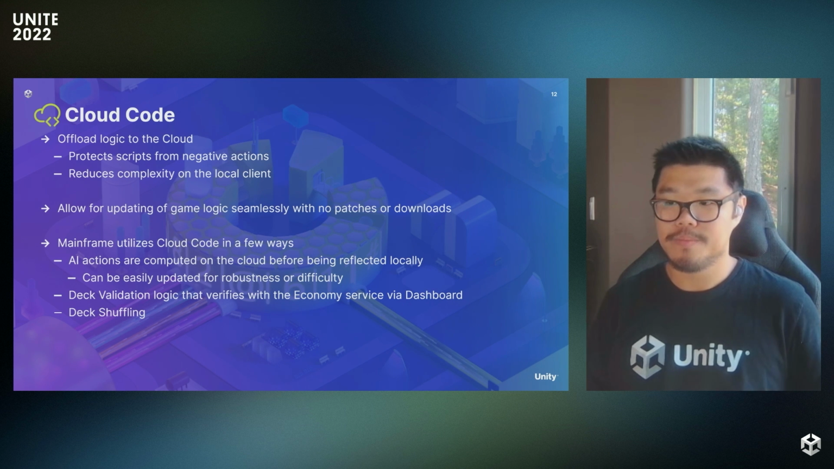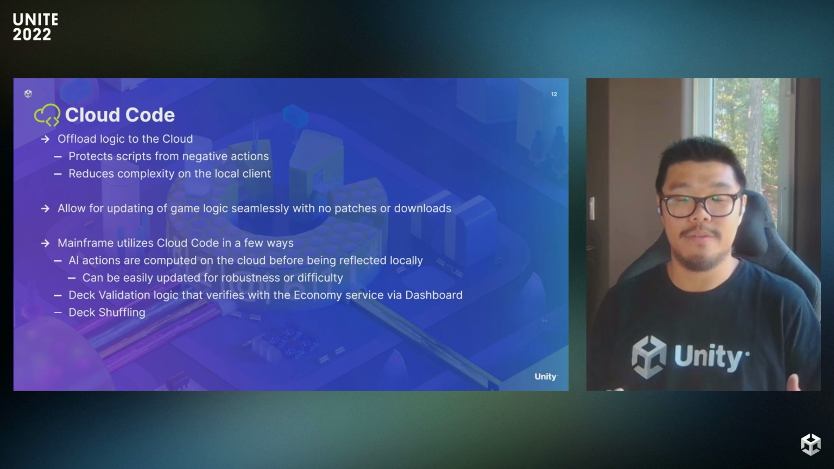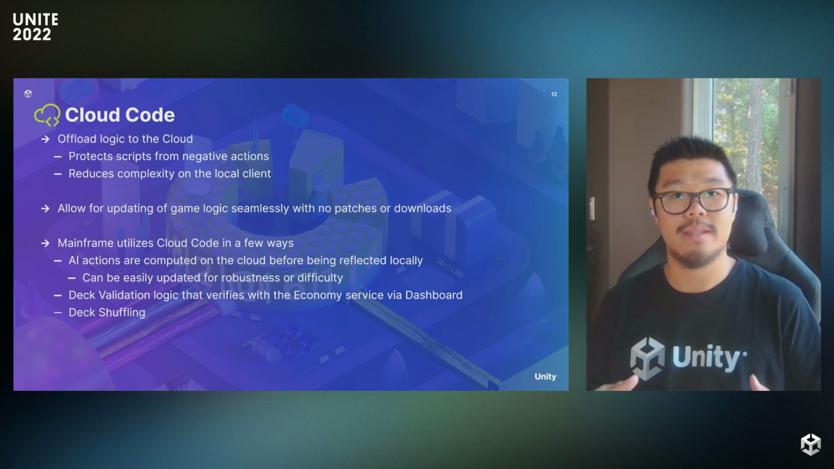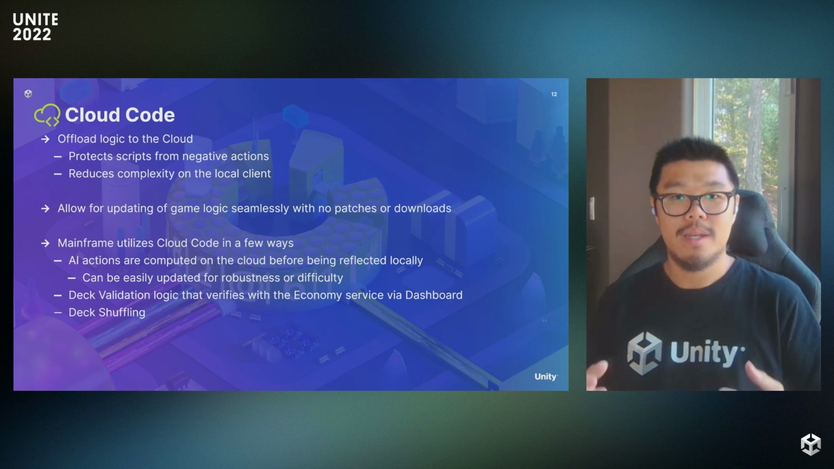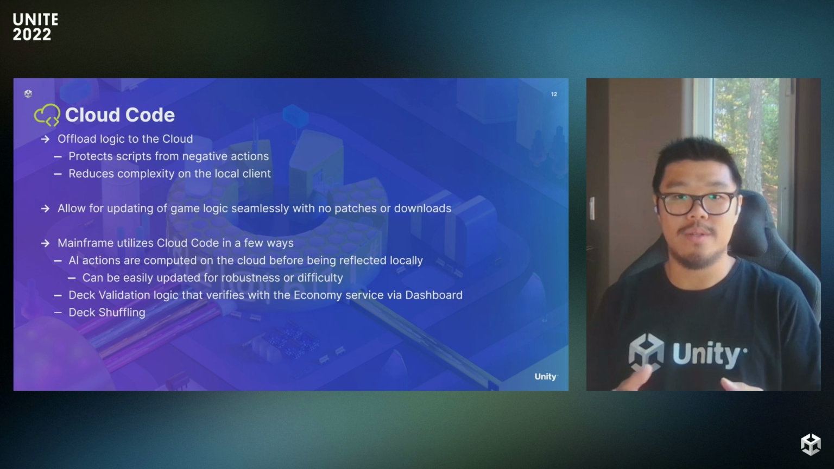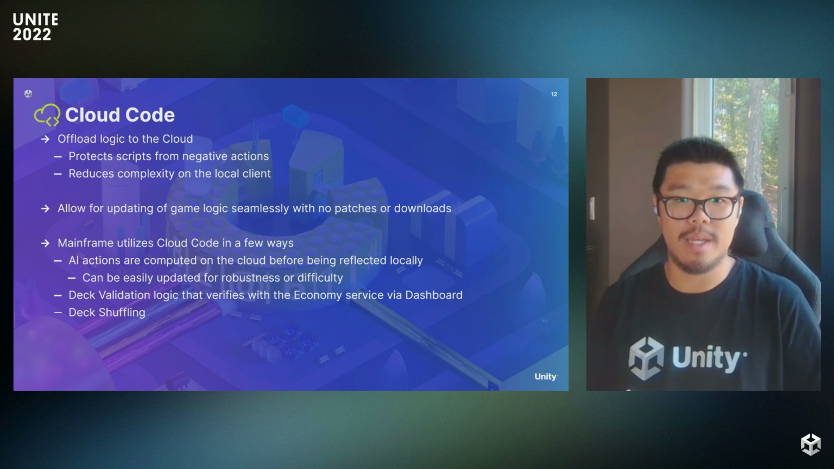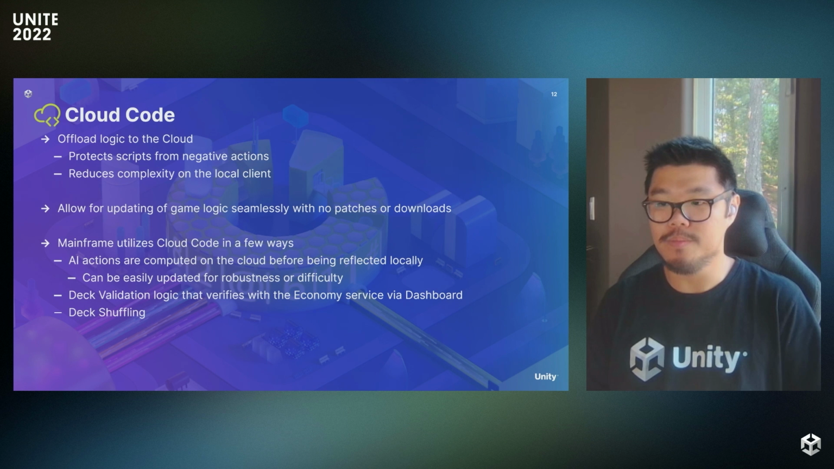We utilize Cloud Code in Mainframe in a few ways. The biggest way is that the AI's actions are all handled as a query to the Cloud Code script. What this means is that the front end of Mainframe is just displaying the results of what the AI wants to do. This protects your players and protects you because then you don't expose the chain of logic to those players. So it keeps them engaged and keeps them playing the game.